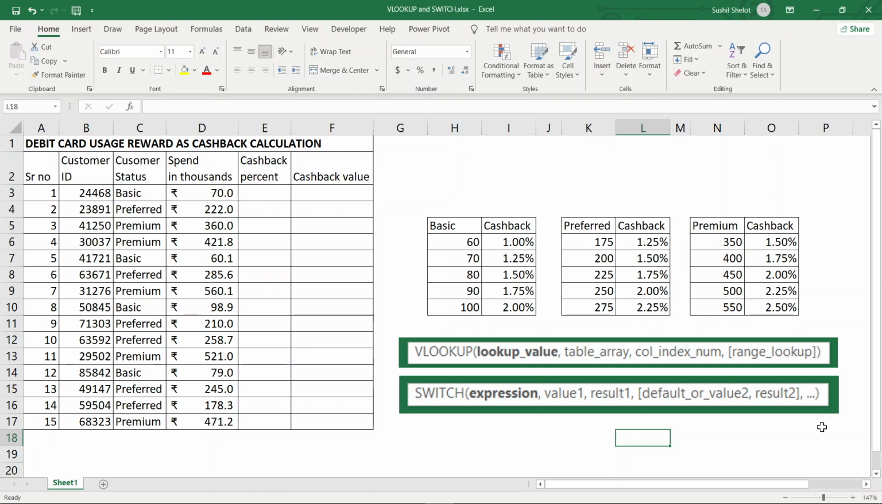Before we get on to the actual nesting of VLOOKUP and switch, let me revise what the VLOOKUP and switch functions are. In VLOOKUP, a lookup value is chosen, and then it is looked up and matched in the leftmost column of the table array. Then the column index, the column number in which the matched result is, is returned. The column index is number 1 for the leftmost column, number 2 for the next one, and so forth. And finally, the range lookup.